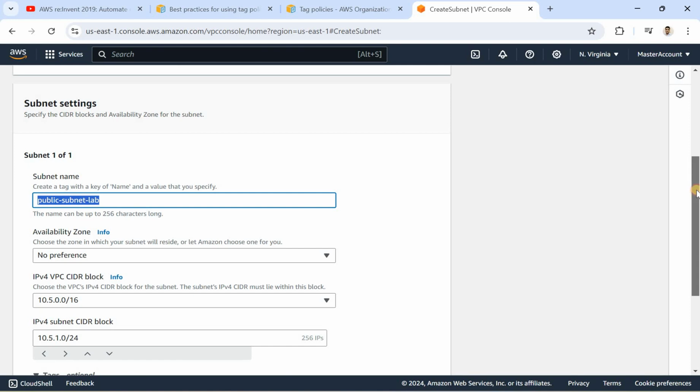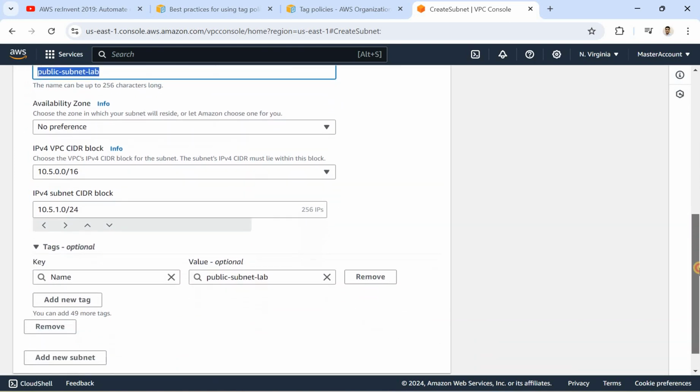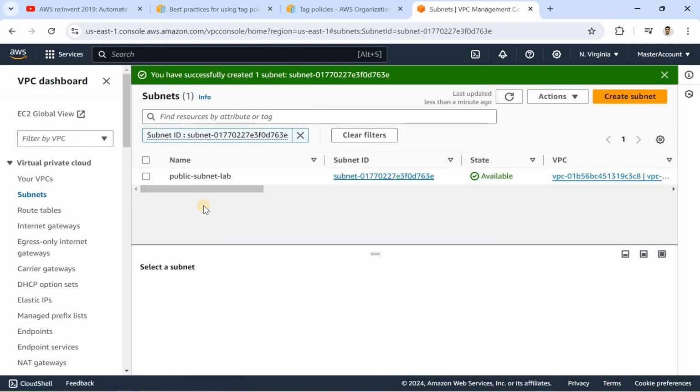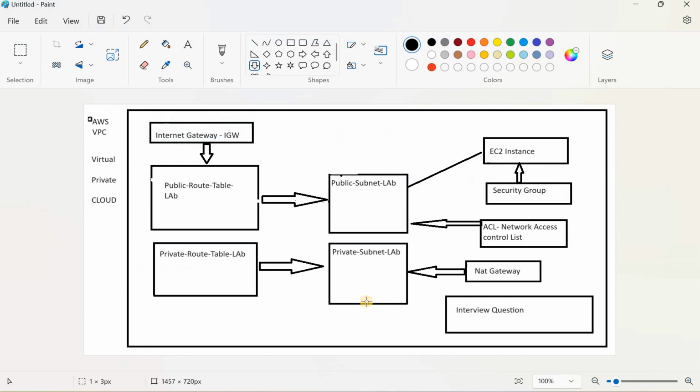So there will be no typo error. Create. The public subnet lab is created. And what next needs to be created? The private subnet.